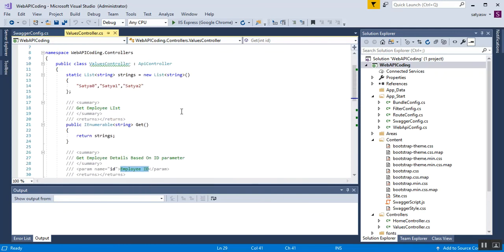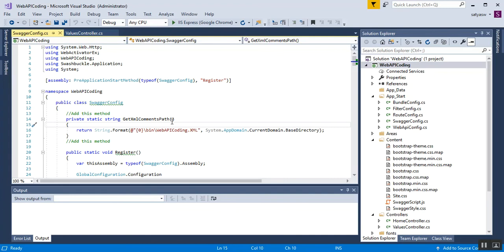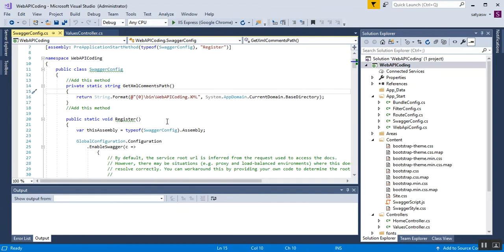So the next step we need to do is we can open our swagger config.cs file, which is available under the App_Start folder. So this is the swagger config.cs file. This file contains all the configuration related to Swagger. Swagger UI has some facilities to read XML comments.